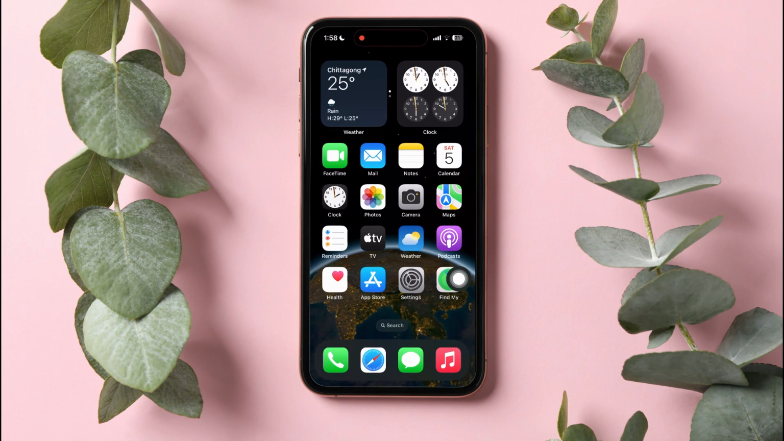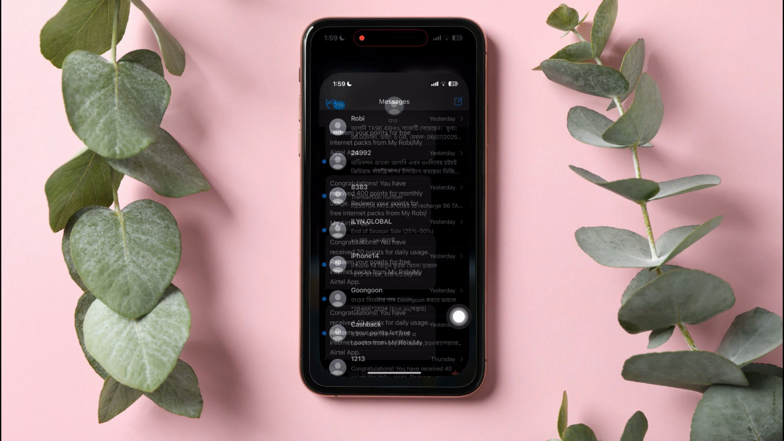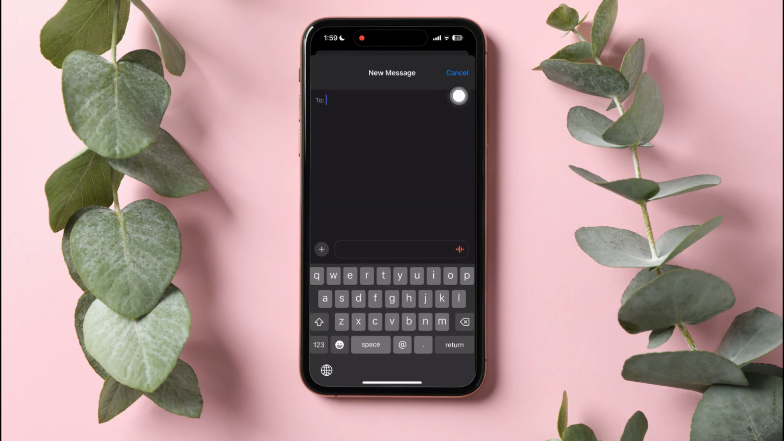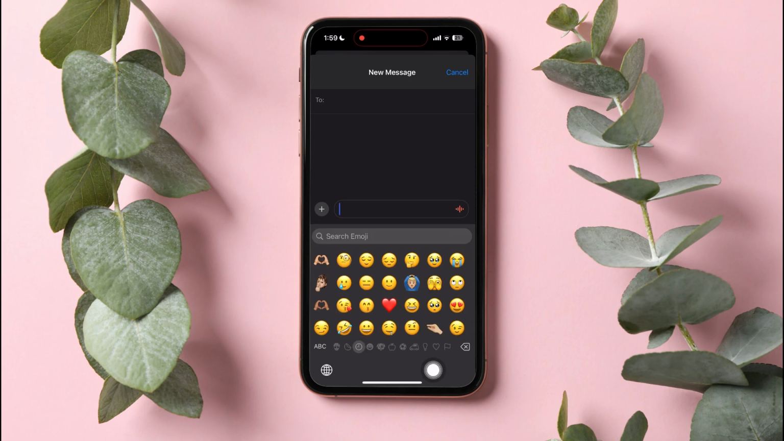Now, go back and open up the Messages app. In the Messages page, go to the top right corner and tap on the new message icon. Here, tap on the text bar below to open the keyboard. Then, tap on the emoji key below.